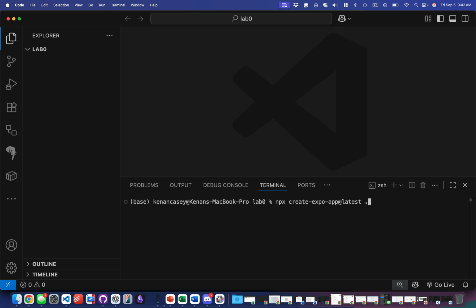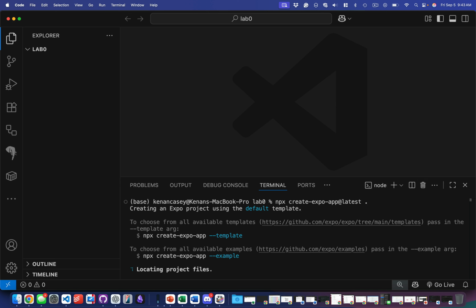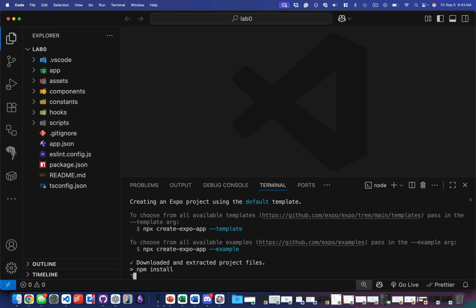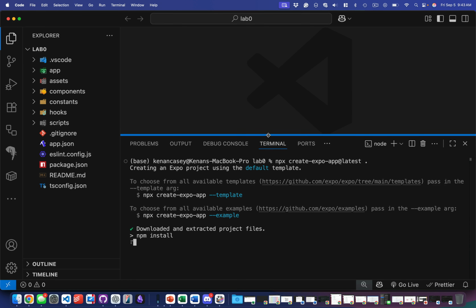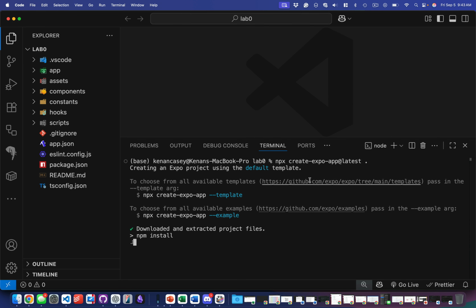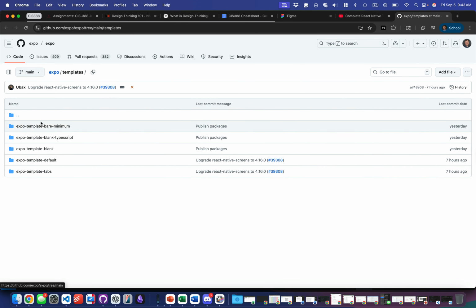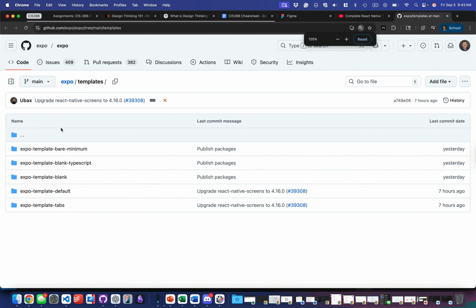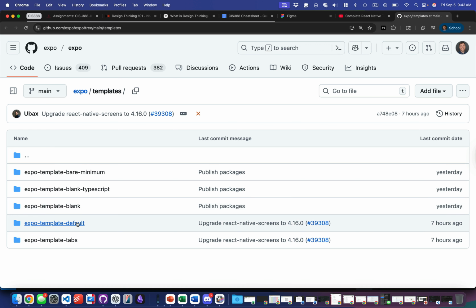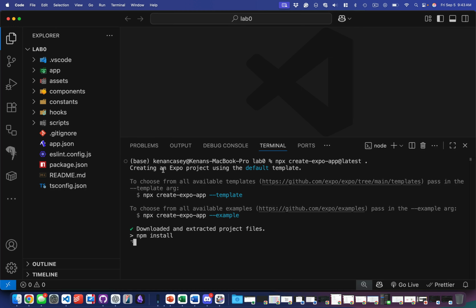Is that visible? You okay with that? It is going to create a bunch of stuff for this project. There are actually different app templates that we can use. Looks like there's a bare minimum, blank TypeScript, a blank, a default, and a tabs.